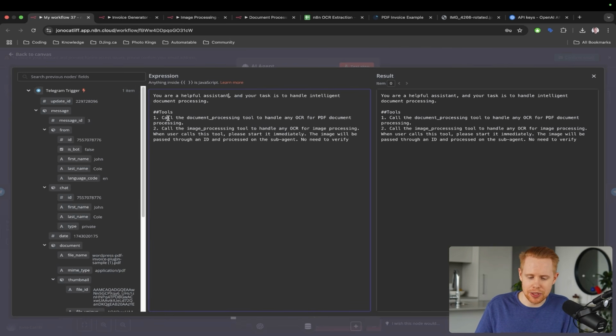Tools. Number 1, call the document processing tool to handle OCR for PDF document processing. And number 2, call the image processing tool to handle any OCR for image processing. When user calls this tool, please start it immediately. The image will be passed through an ID and processed on the Subagent. No need to verify. So what's going on here?